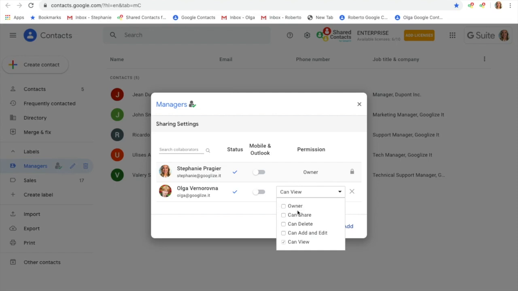And the owner permission can allow a user to transfer ownership of the label. This is very practical if someone is about to leave a company. They could just transfer ownership of that label and make for an easy and smooth transition out of the company.